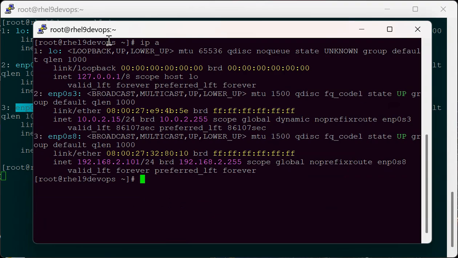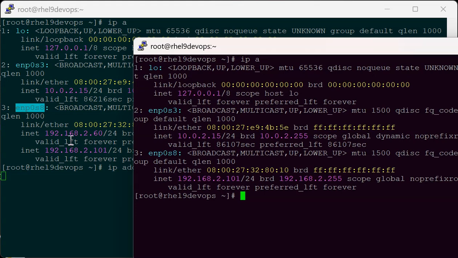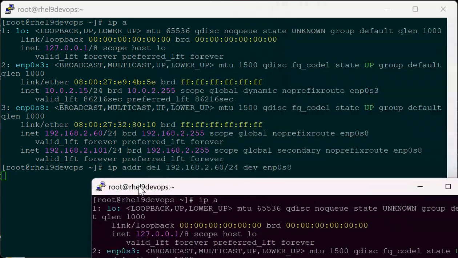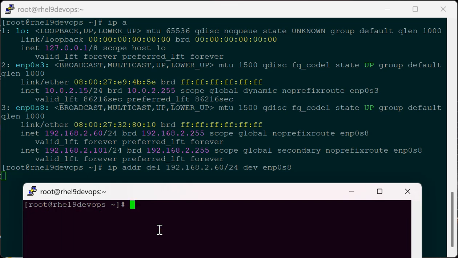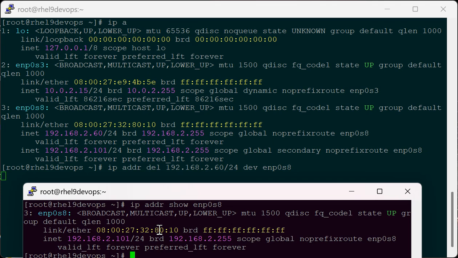So you see the IP dot 60 is gone. Now only dot 101 is there. It was that simple. You see, ip addr show enp0s8. So this is the command we executed: ip address delete operation, then the IP, then the device interface name.